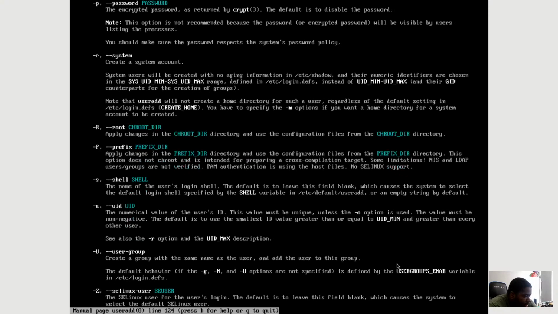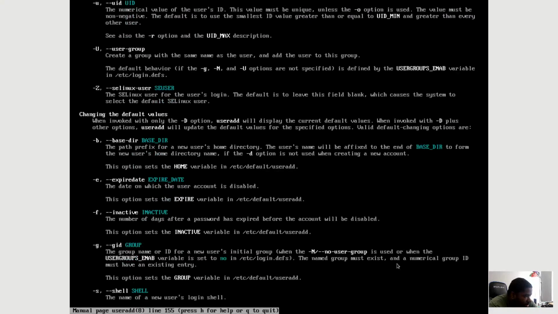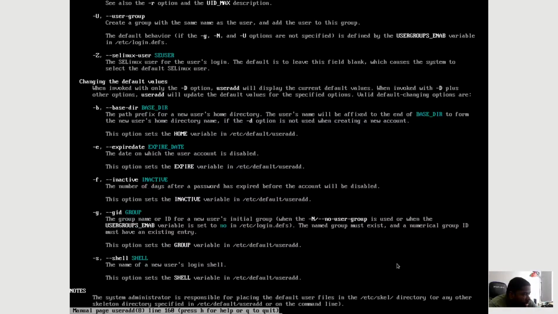That's what that basically does. So this is about SELinux. These are the default values, which the account expires.